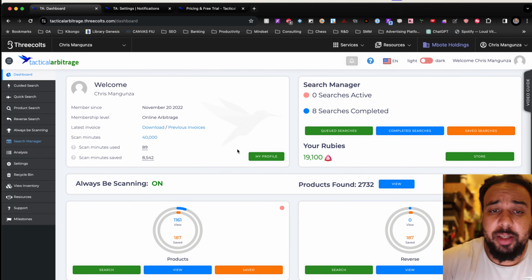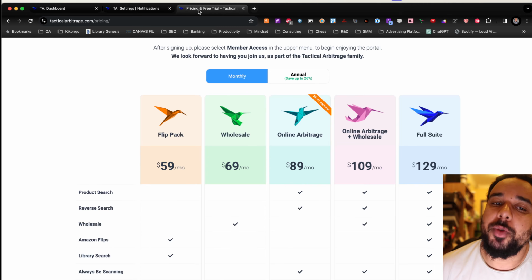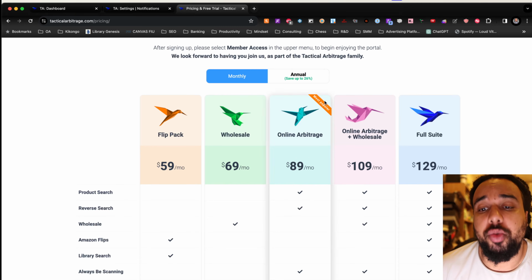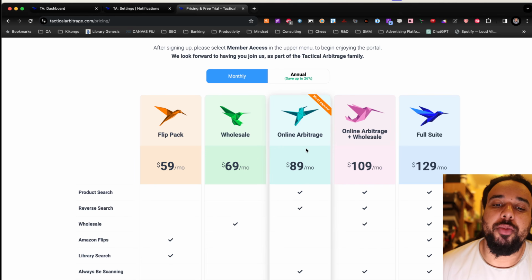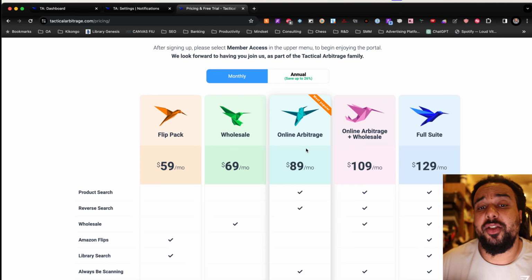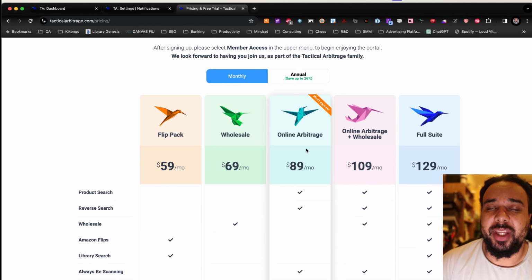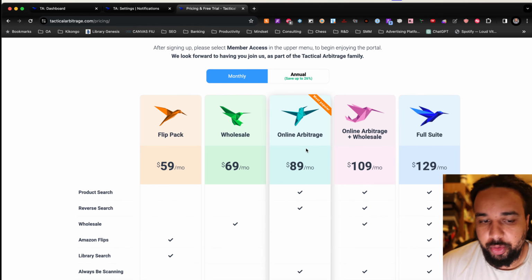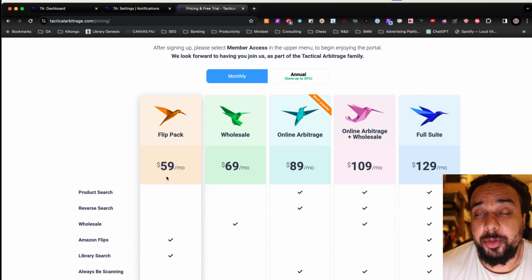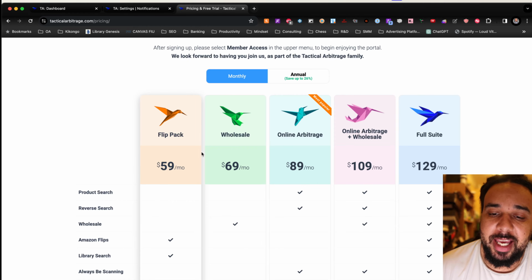Before we dive deeper into the dashboard, you should know which plan I'm using, and I'm going to recommend you get the same plan. It's going to be the online arbitrage plan, okay? Because we are doing online arbitrage, and this is the plan that we actually want to use. The flip pack is apparently good if you do Amazon to Amazon flip. I'm not doing any of that.